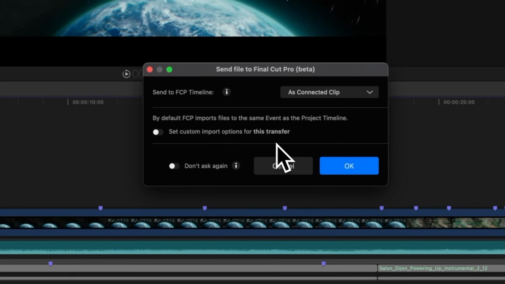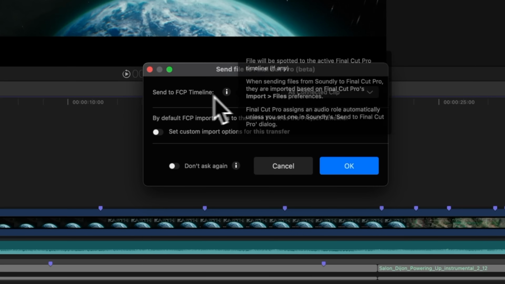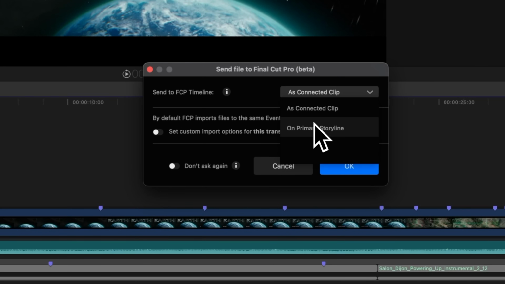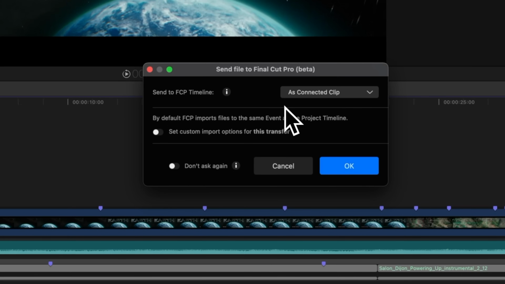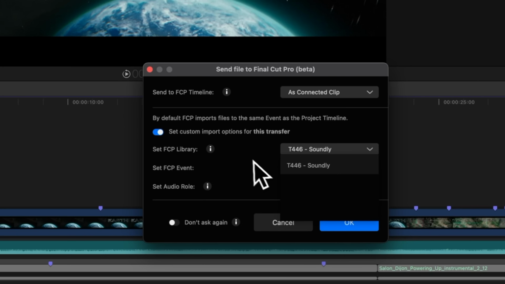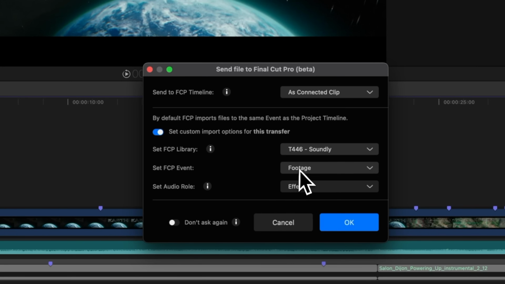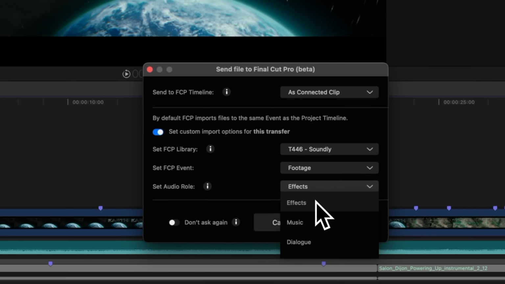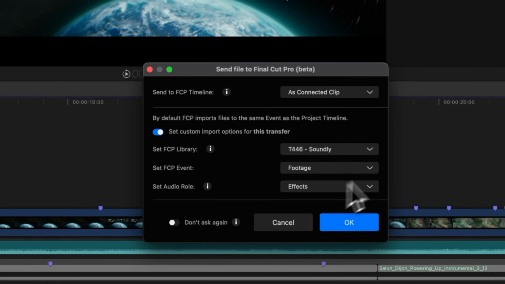The very first time you do this, it's going to bring up this small dialog window asking for some extra options. So for one, you can send it as a connected clip or directly to the primary storyline. For sound effects, you pretty much always want it to be as a connected clip, so I just leave that setting as is. Additionally, you can go ahead and expand this out and have some more options here. So for one, you can set your Final Cut Pro library. So if I had multiple libraries open, I could select the exact one I wanted. You could also change the FCP event. So if you wanted a sound effect event, you could create that. You could also set the audio roll, and this is super helpful, being able to just set that directly to effects.